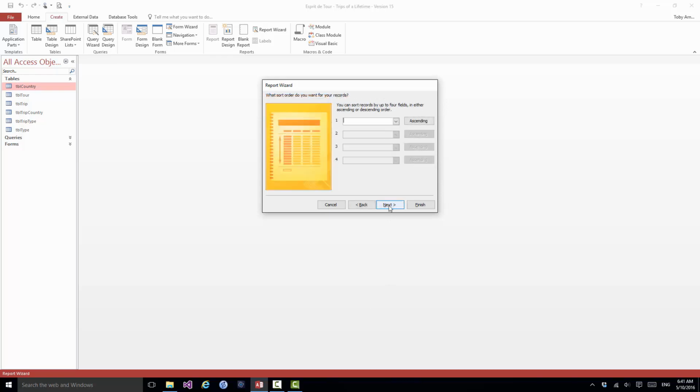Now, given that I may have many different fields in a report, what sort order do I want for my records? Now, I only have countries, so in this case it's pretty straightforward. I'm going to do it in country sequence ascending. If I said none, of course, the countries would appear in whatever sequence they are stored in the country table.